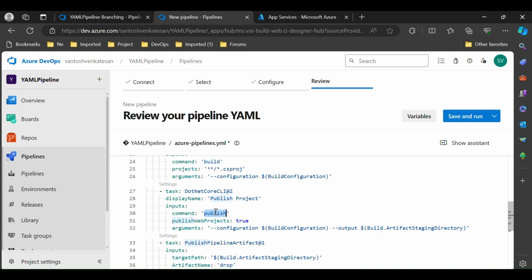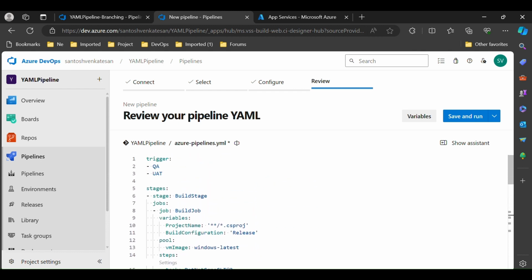Similarly, in the YAML pipeline I've used the same thing. This is my build pipeline, and this is my stages section. I'm using four stages: the first is the build stage, the second is QA, the third is UAT, and the fourth is production.